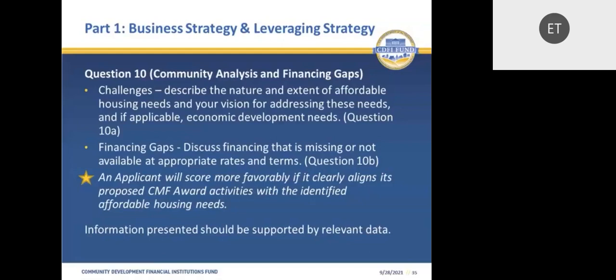An applicant will score more favorably if it clearly aligns the proposed CMF award activities with the identified affordable housing needs. So everything should align here. And information that you're presenting in the narrative should be supported by relevant data.